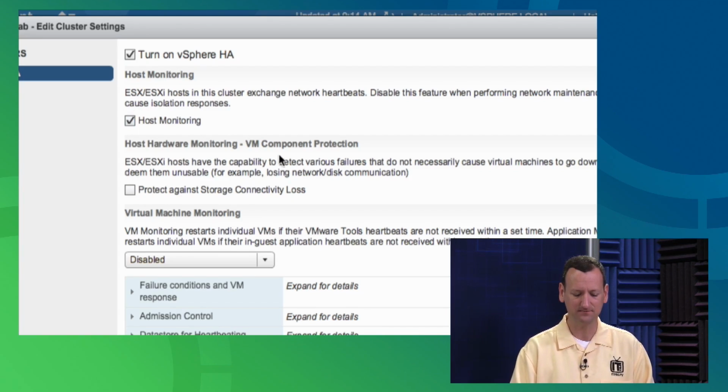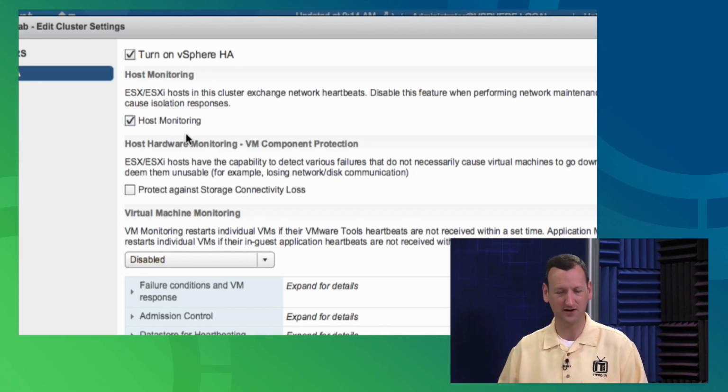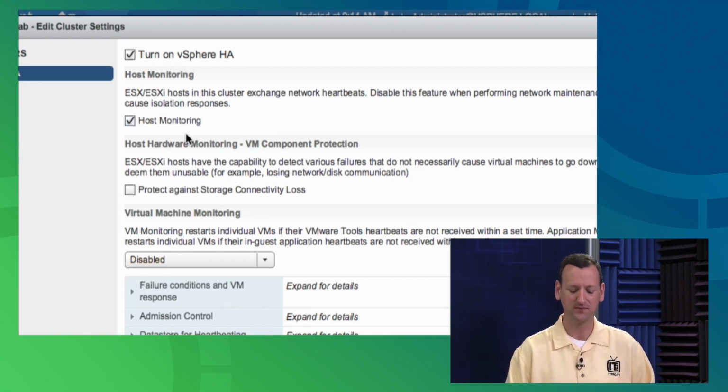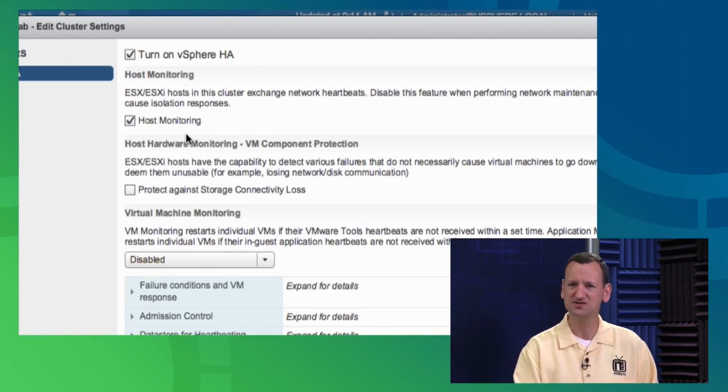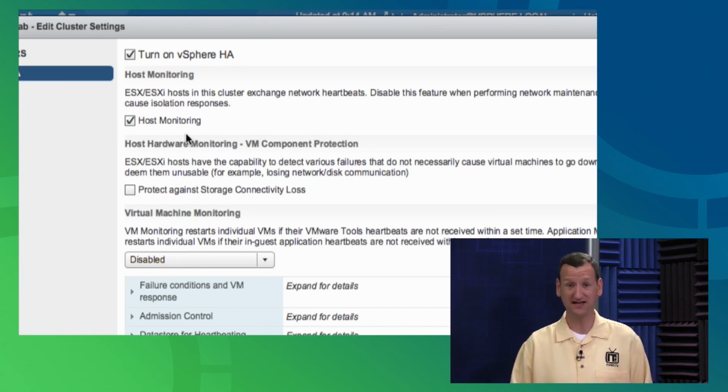The next option is VMCP. All right, this is VM Component Protection. By default, the cluster monitors the hosts. If a host fails, then we can move some VMs off of it and get them back up on another host. But what if the host is just fine and it's a virtual machine that's having a problem, right? What if a virtual machine locks up? The cluster doesn't detect that by default.